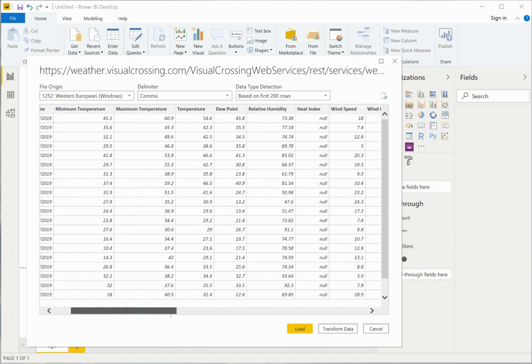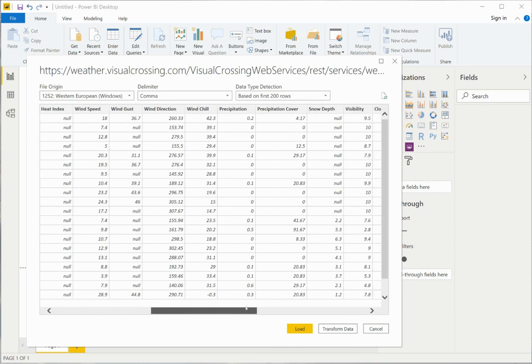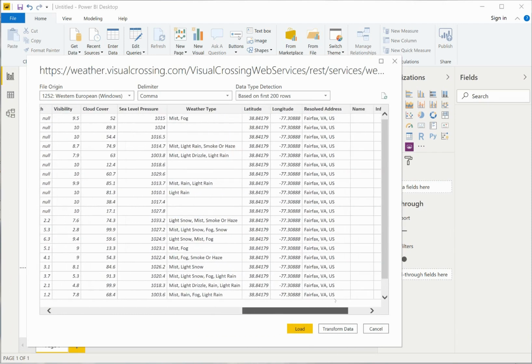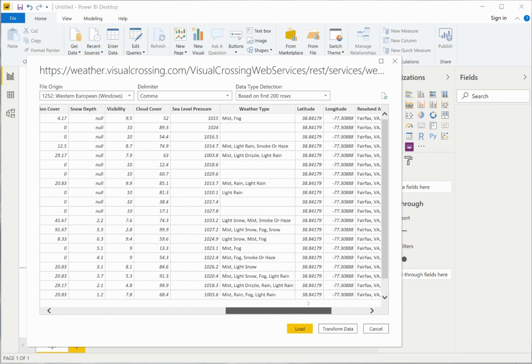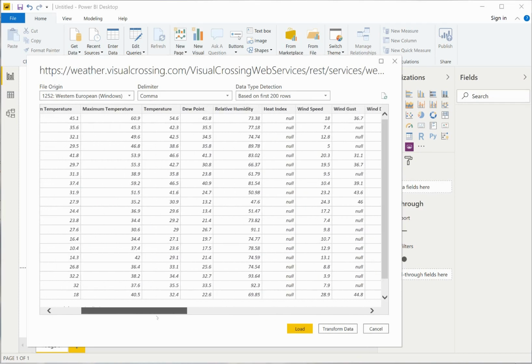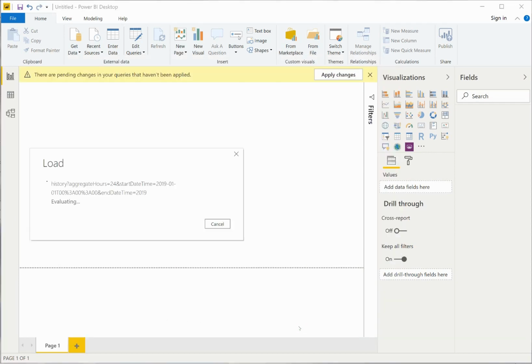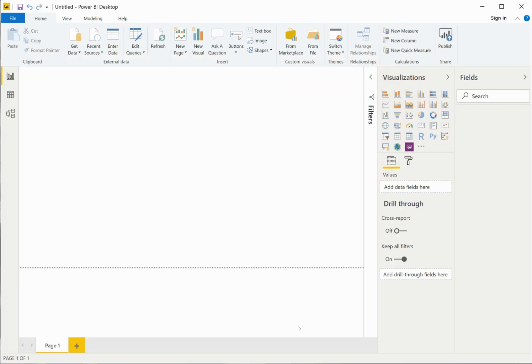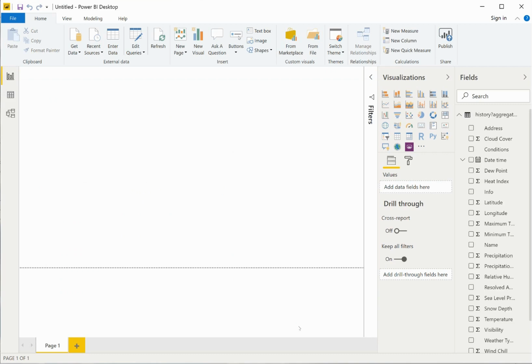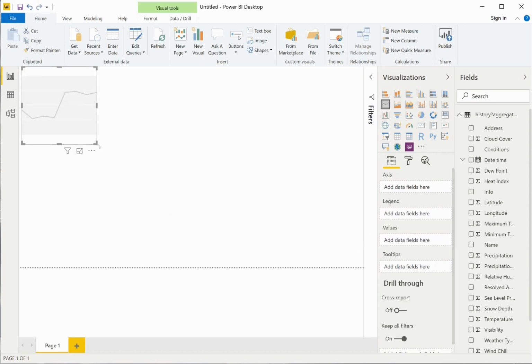You can see that our historical weather query returned many weather metrics, including temperature, precipitation, and wind speed. These metrics are reported for every day during the period that we specified earlier. When I click on the Load button, Power BI will process the data and make it available for my weather analysis. To wrap up this demonstration, let's make a graph of the minimum and maximum temperatures across the entire data period. In this case, the year 2019. This will show how the temperature ranges change over the course of a year.